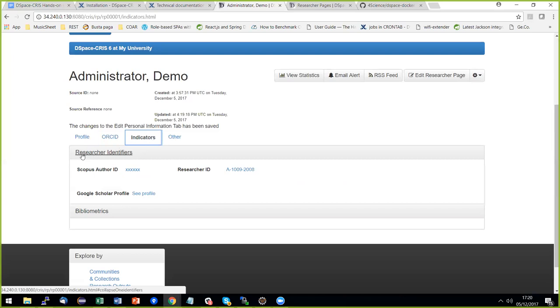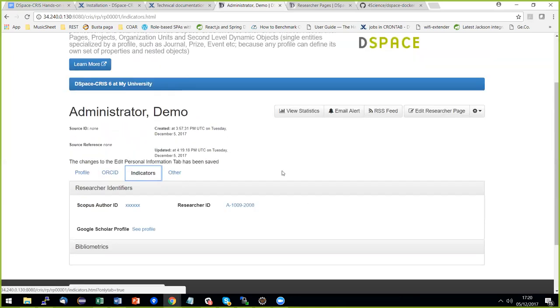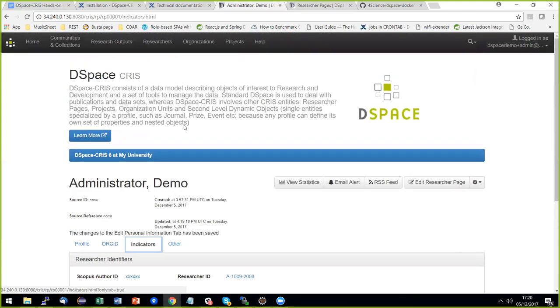And also you see that we now have the researcher identifiers box that was created by the Excel file, where the Scopus ID, the researcher ID and the Google Scholar profile were included. So the Excel file gives you the same power as the user interface to manipulate your data model.